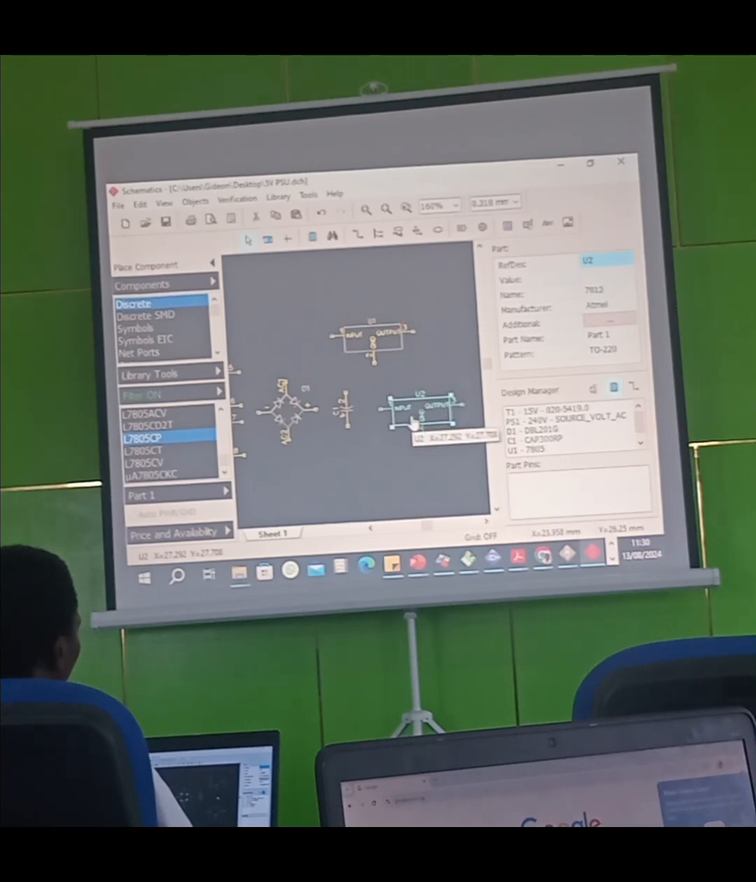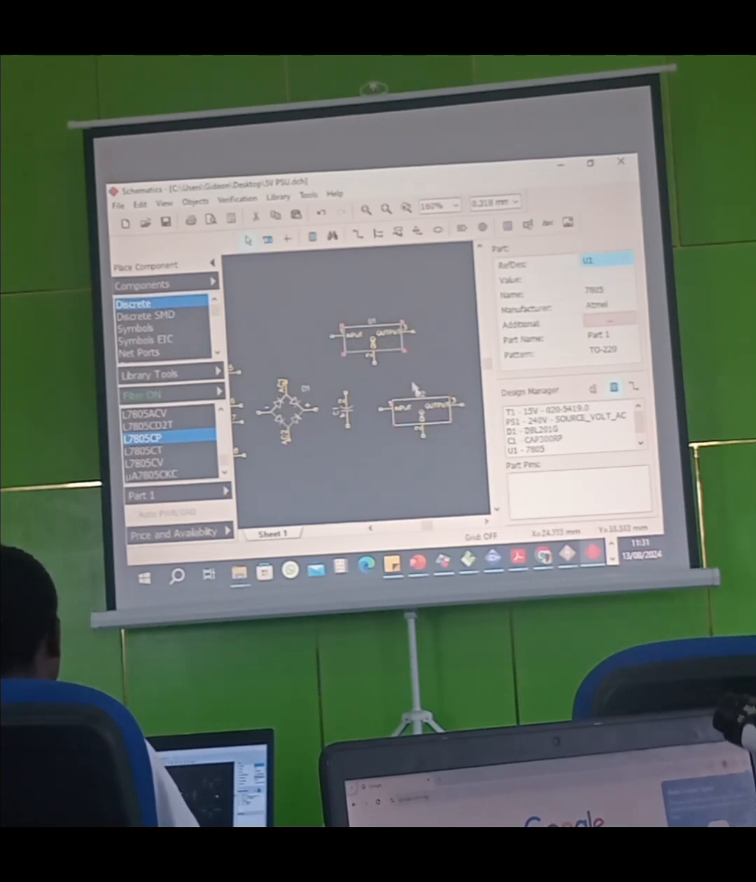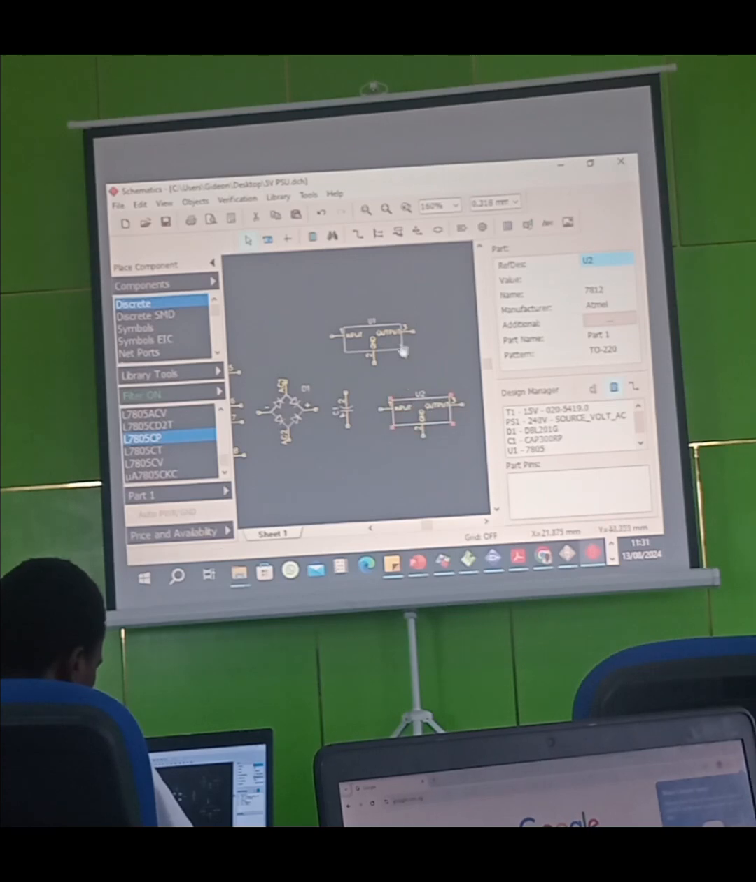Just ignore the part names. The reference designators are not the same now. This one is U1, this one is U2. Okay, then why did you change the name to 7812? Can you read that well? This one is the 5 volt regulator, the 12 volt regulator. So for the 5 volt regulator, what will be the value? 5 volts. Then for this one, 12 volts.